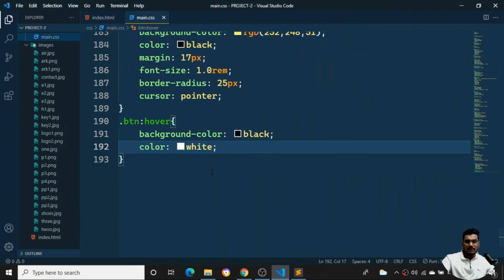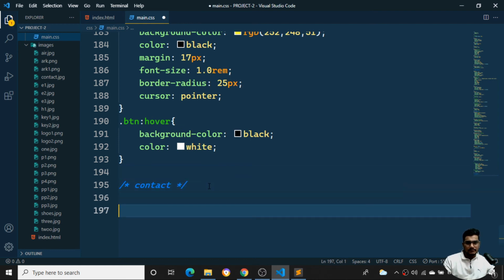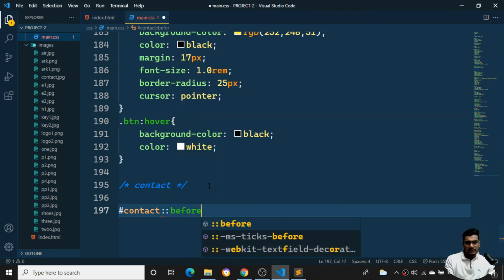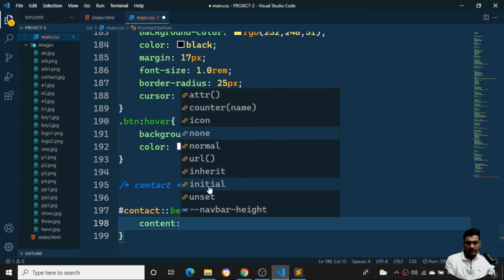Coming back, I'll give the css property for the contact section. I'll say hashtag id, the contact, same as it is. I'll set the pseudo selector before, and I'll make the content empty.